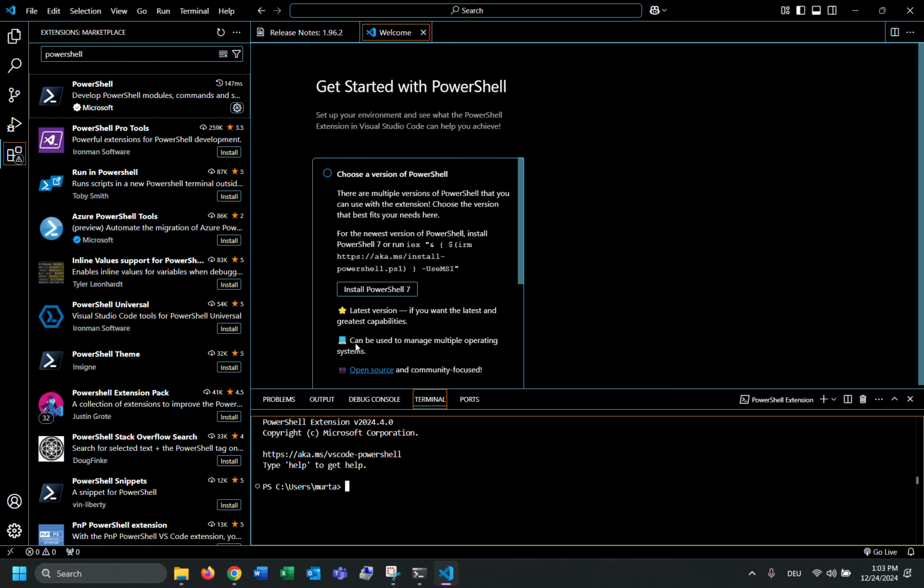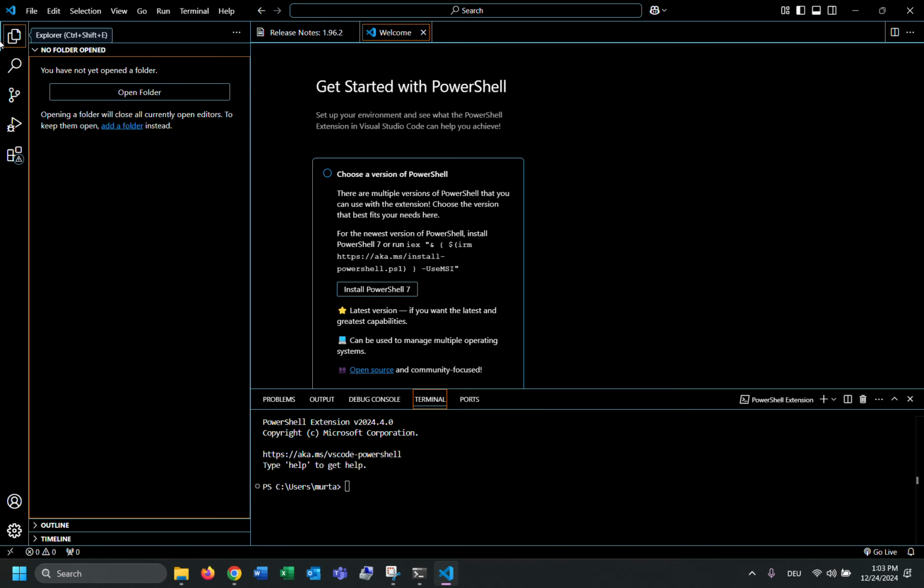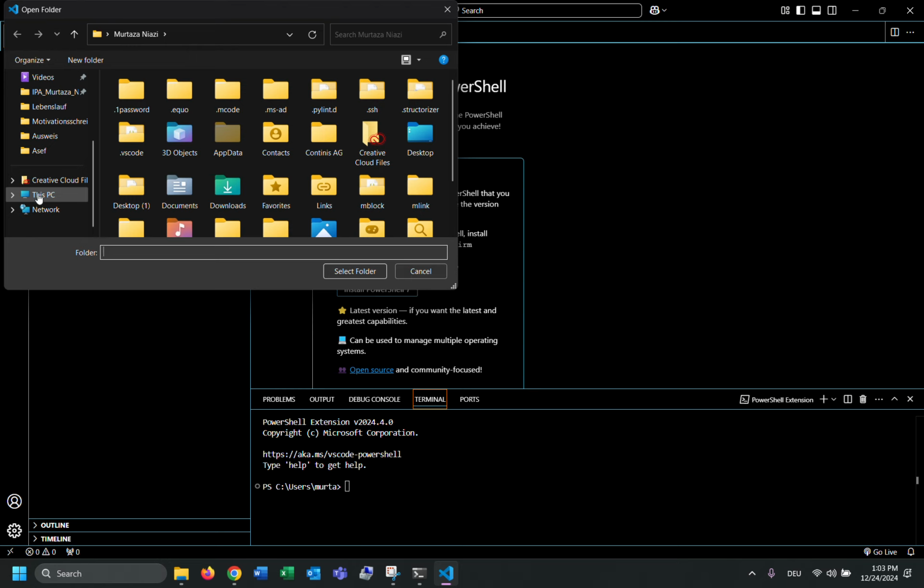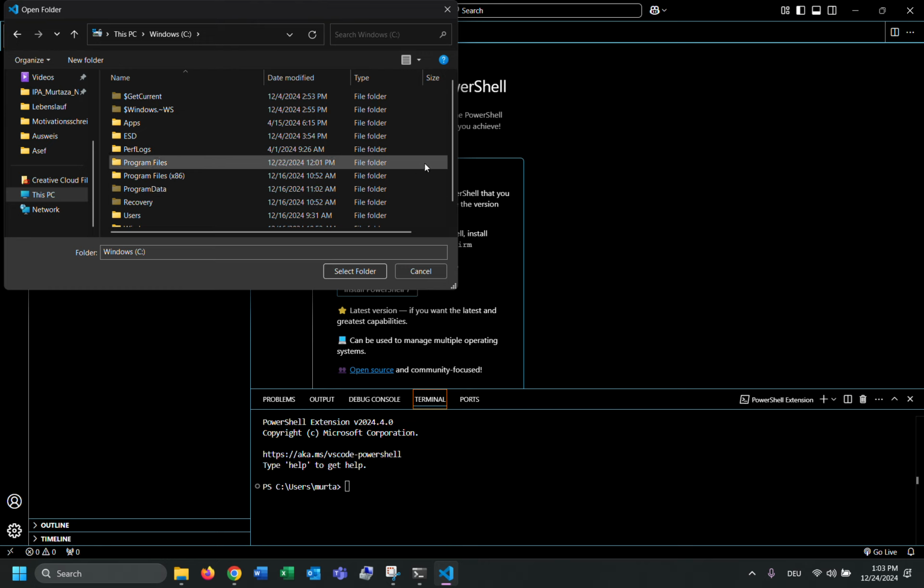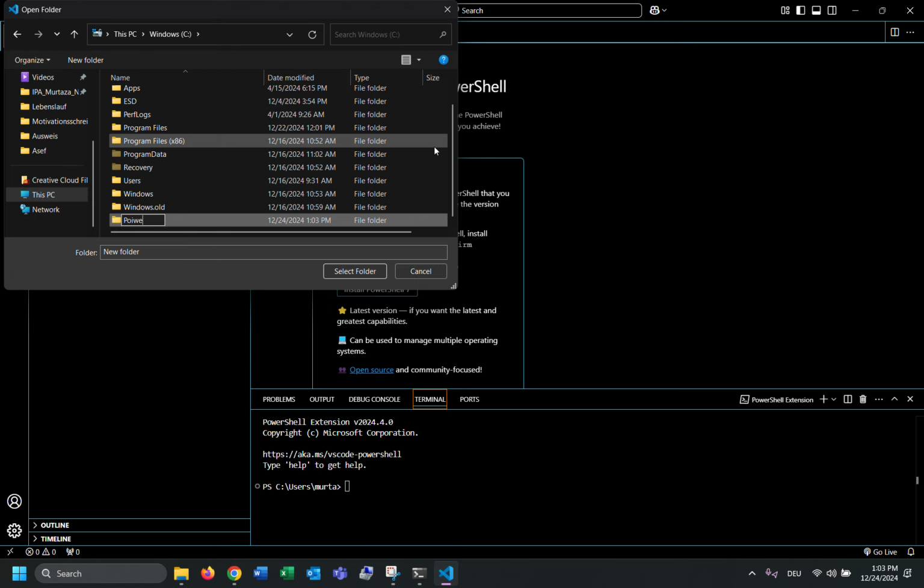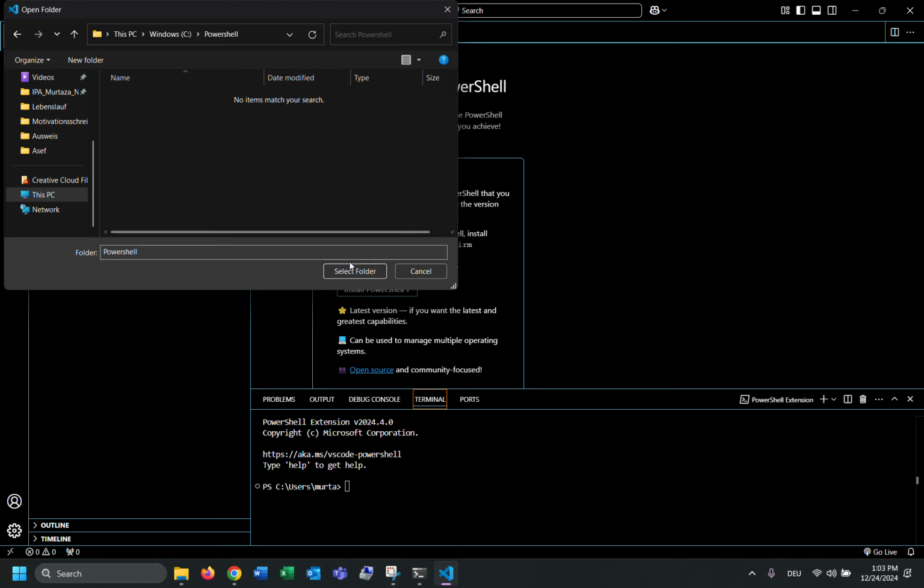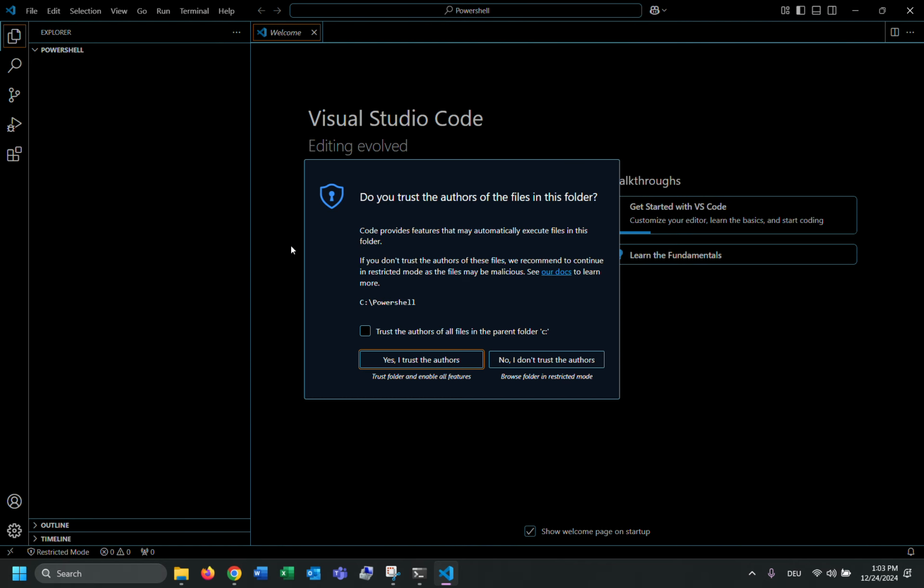Okay, I have already installed it, and let me create a first program. Click on here and open the folder where you want to create your first program. Let me create it here, in drive C. I will create a folder here, Control Shift N, PowerShell, and yeah, select folder. Now I trust this author, yes.